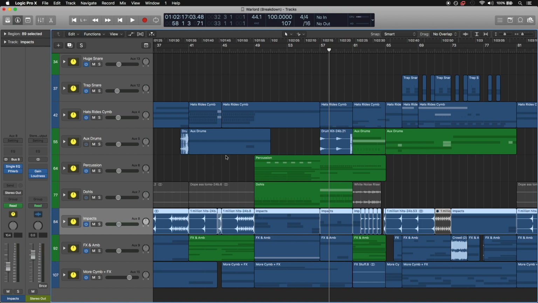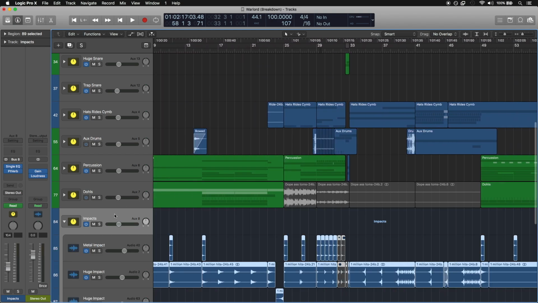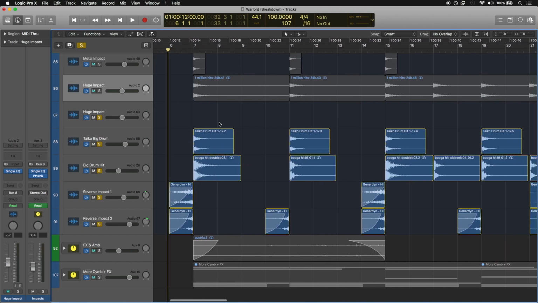Then another layer that made things even more cinematic, of course, are the impacts, especially these reversals and bigger hits. They help add to the cinematic feel, like accompanying those really big horns that play.